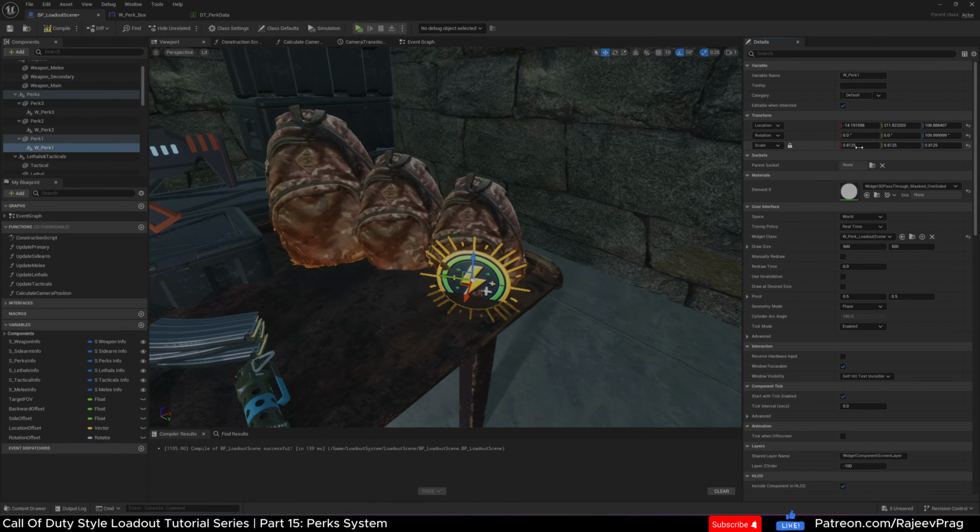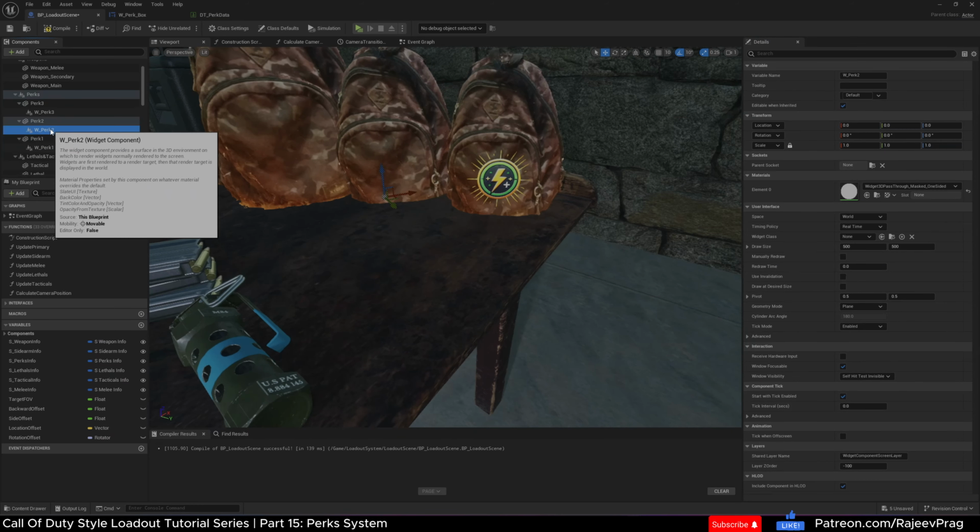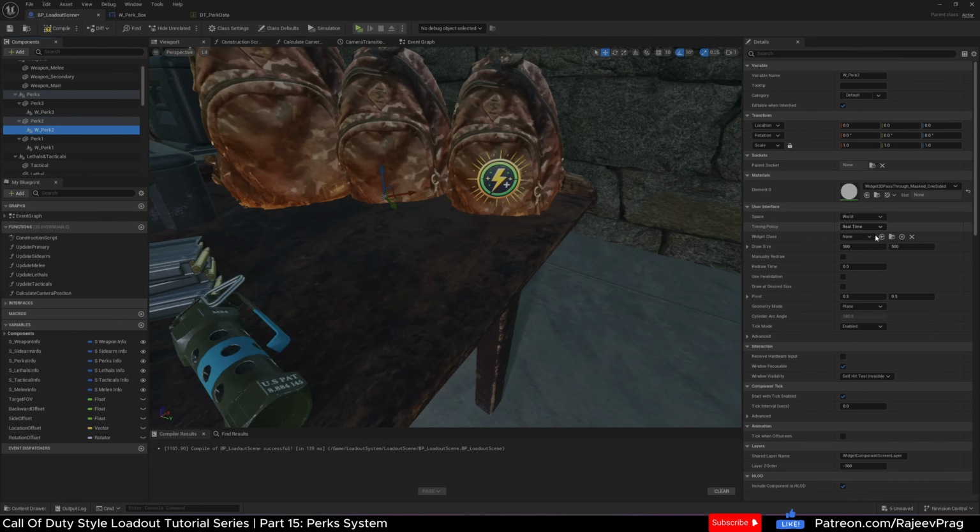So I'm going to drop the scale. I have this lock here, so X, Y, and Z, everything scales at the same time. So I'm going to leave it at this size. And yeah, there we go. And then now for perk 2, do the same thing. I'm going to select that exact same loadout scene.